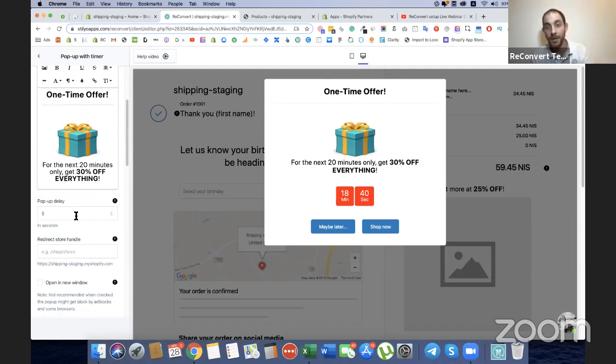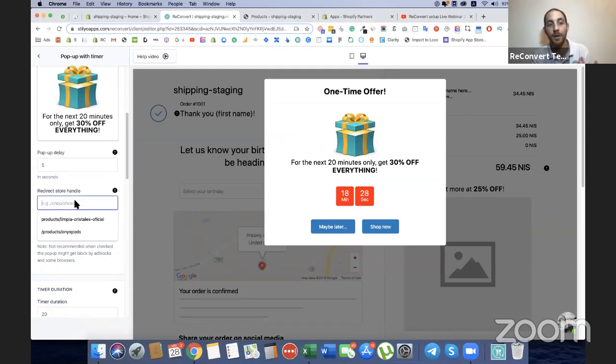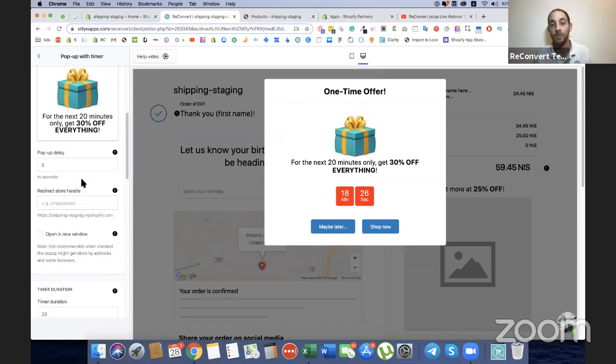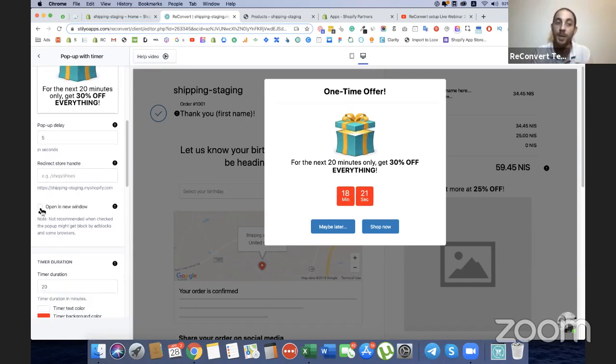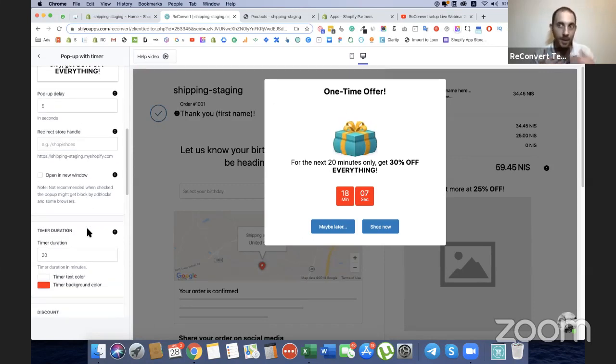And then a few other things. You got the pop-up delay. This is how long it's going to take until the pop-up actually shows up, but it's also going to show up in case of exit intent. So if the customer is going to leave the thank you page, it's going to appear. And you can also redirect the customer to a specific page if you like. Again, if not, by default, it's just going to go to the thank you page. You can also open it in a new window. However, it's highly unrecommended because certain specific web browsers, including Chrome, are just blocking this and treating this as an intrusive pop-up.